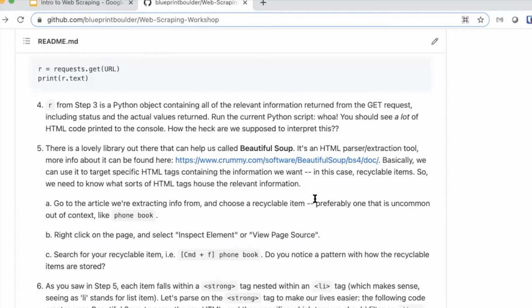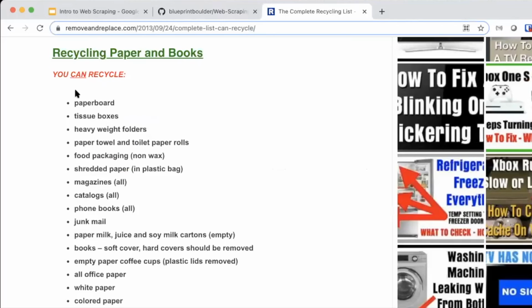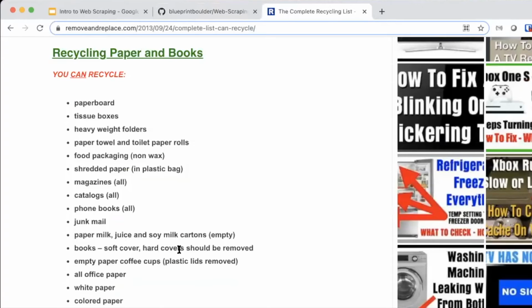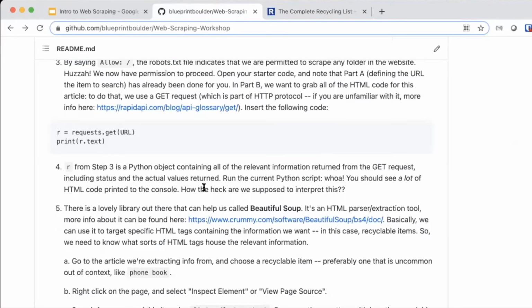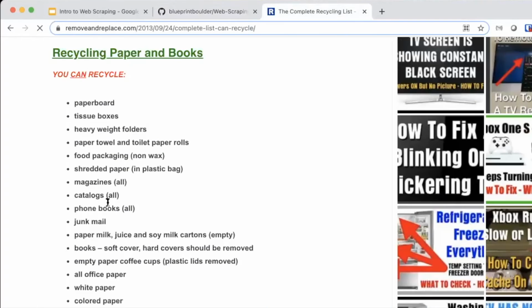And in order to do that, we have to go back to the website. And ultimately, the things we want to scrape, right? We want to scrape these bullet points. So how we're going to figure out where they are in the code or what tags to use is we're going to think of a recyclable item that we want. In this case, phone books is something that is recyclable and also isn't generally used out of context. Most people don't casually mention phone books.